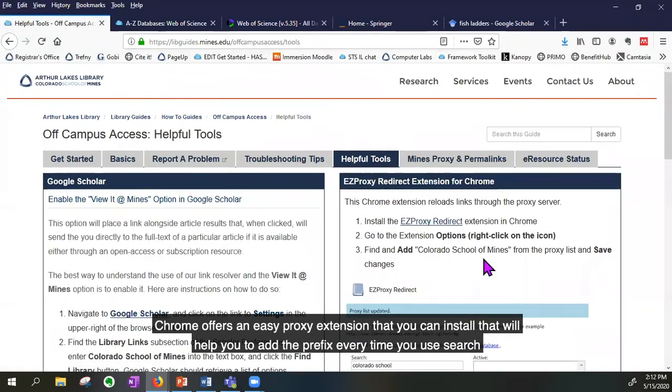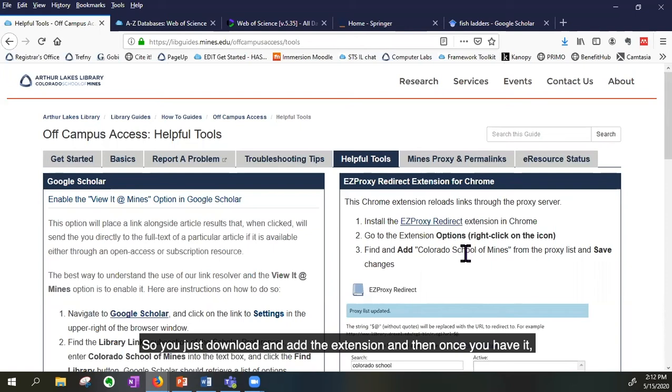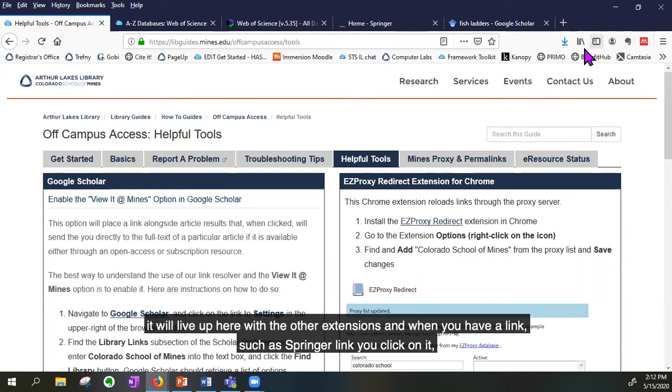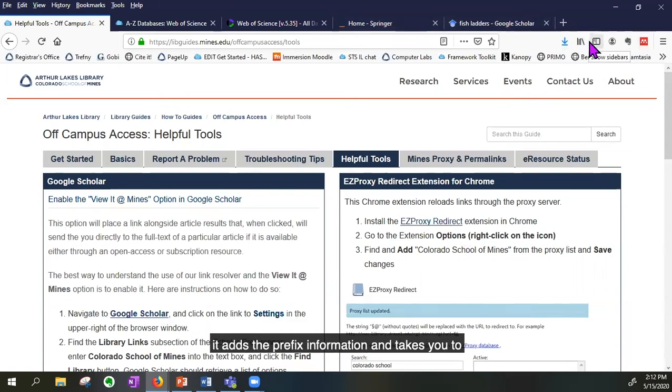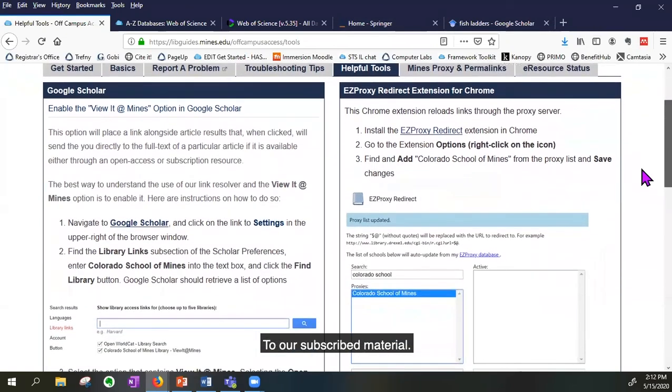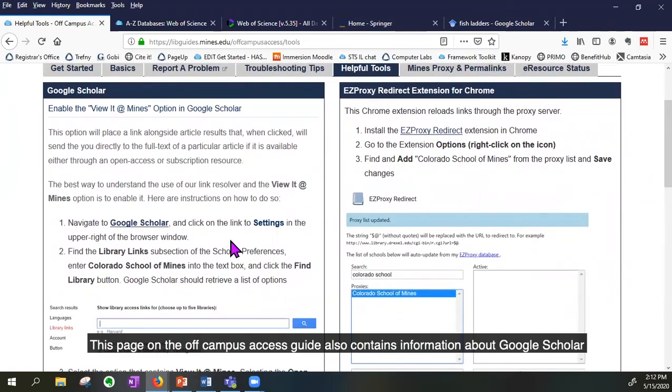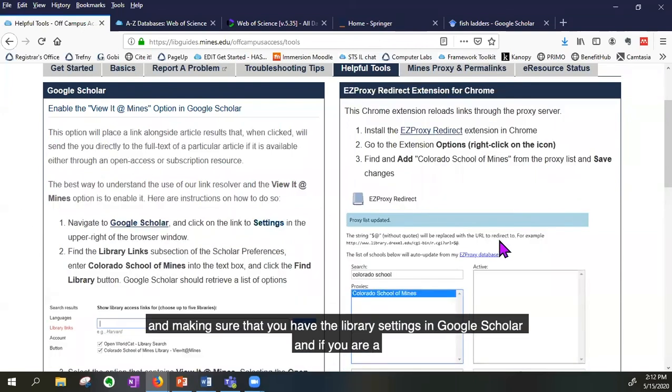Chrome offers an easy proxy extension that you can install that will help you to add the prefix every time you search. So you just download and add the extension, and once you have it, it will live up here with your other extensions. When you have a link such as SpringerLink, you click on it, it adds the prefix information and takes you to our subscribed material.